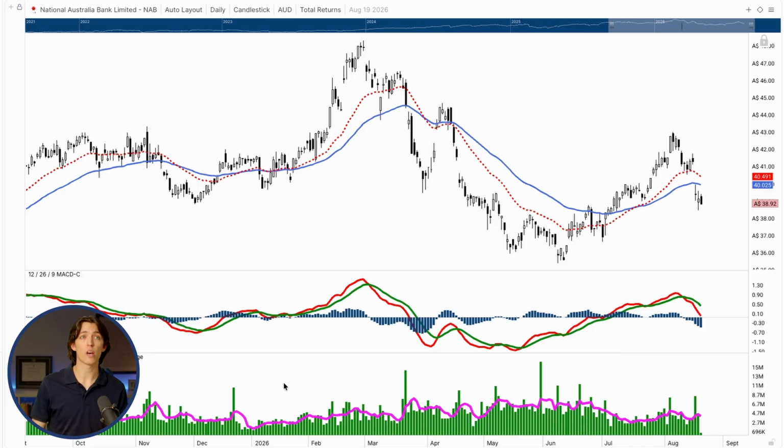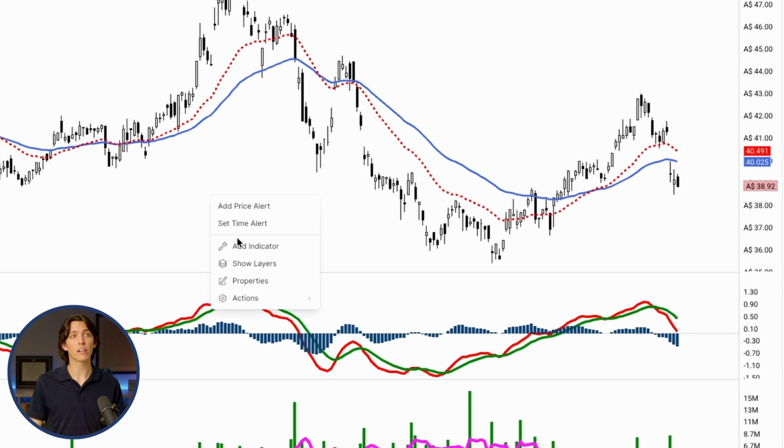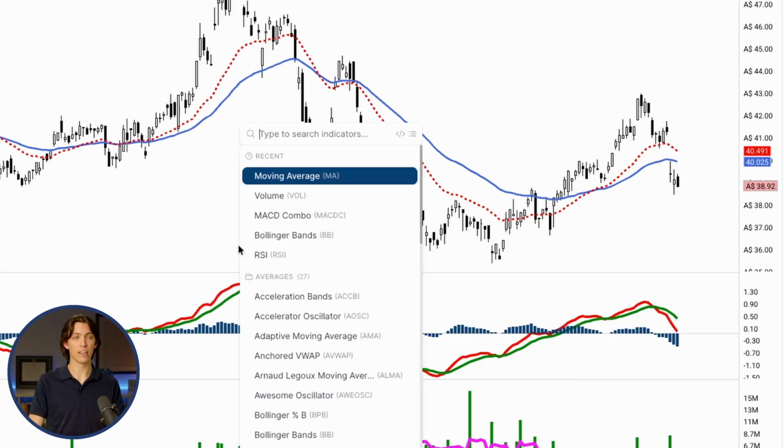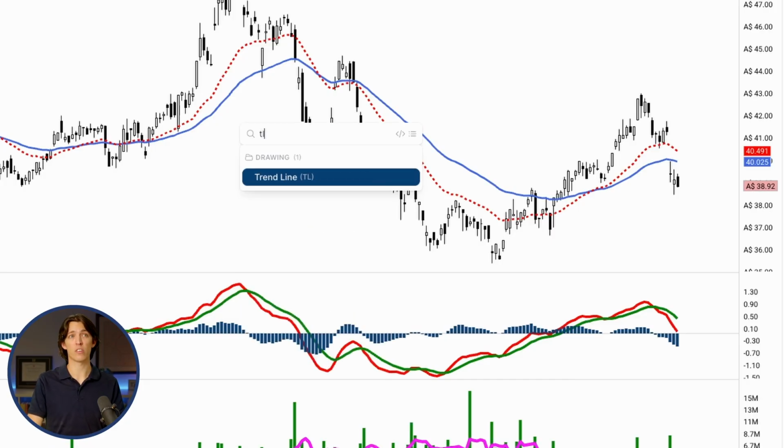One final tool type I really quickly want to show you is trend lines, or tools where we have to click to apply them to our charts. So if I right click again, add indicator, I'm going to type TL this time. So we have the option to search by the name, but we also have these short codes. So TL I know is for trend line. It's an easy way to quickly get that tool pulled up.